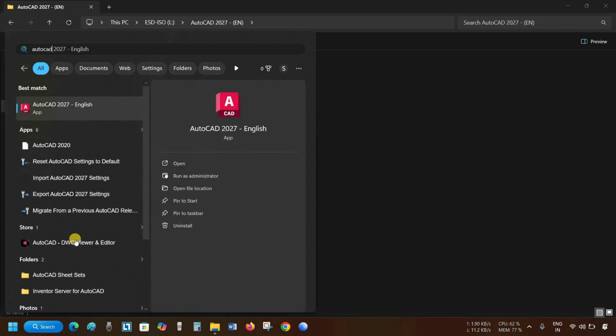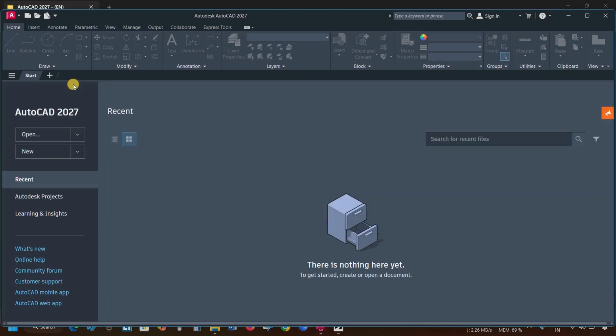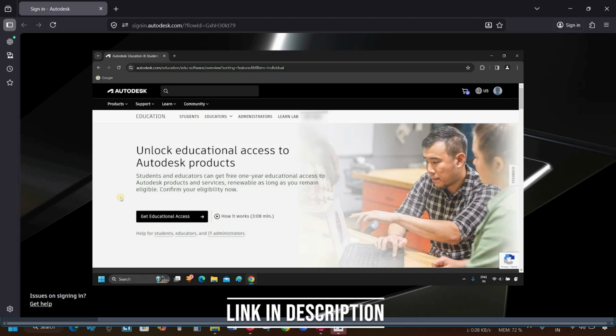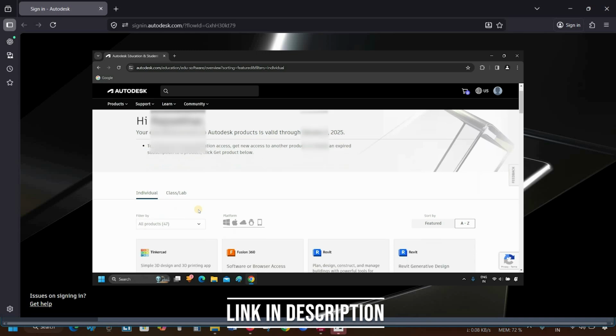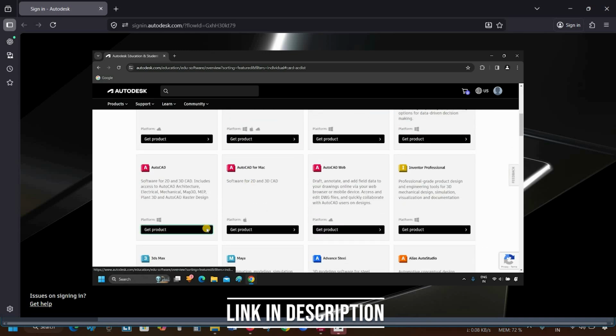Hence go to Search. Search and click on AutoCAD 2027. After clicking, AutoCAD will start automatically. After startup, it will automatically redirect you to the Autodesk login page. To use your official student credentials, you must have an active Autodesk educational account. I've linked my previous video below, which shows the official registration process on the Autodesk portal.